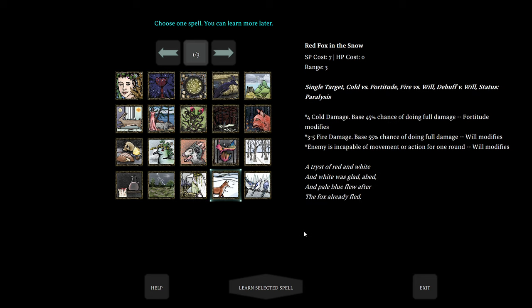Red Fox in the Snow. 4 cold damage. Base 45% chance of doing full damage. Fortitude modifies. 3-5 fire damage. Base 55% chance of doing full damage. Will modifies. Enemy is incapable of movement or action for 1 round.